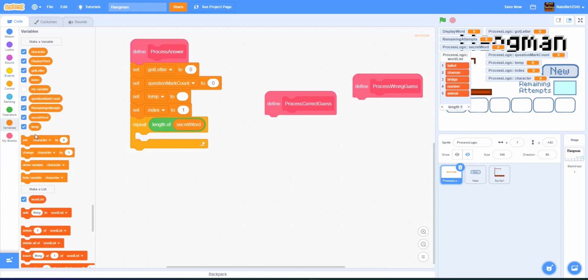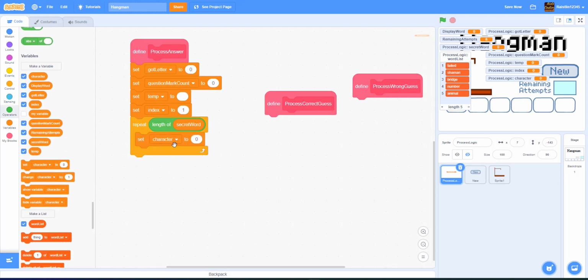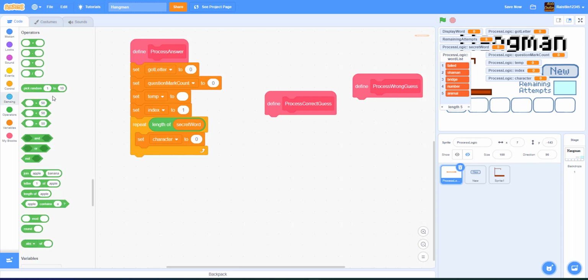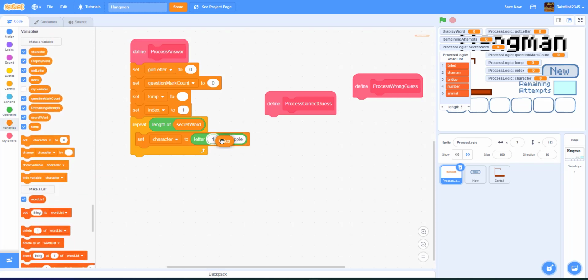So character, we're going to set the character right here to the letter position, index of the secret word. So we're going to set the character, we're going to get the letter, and then we're going to get the index, and then the secret word. So what this says, okay, let's put the secret word first. All right, so we're going to set the character to the letter of the index. The index is 1 right now. So it will go to the first letter of the secret word.